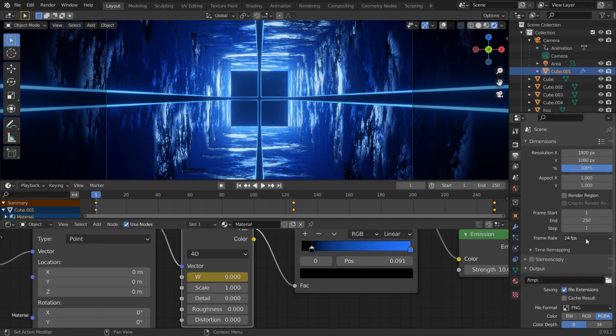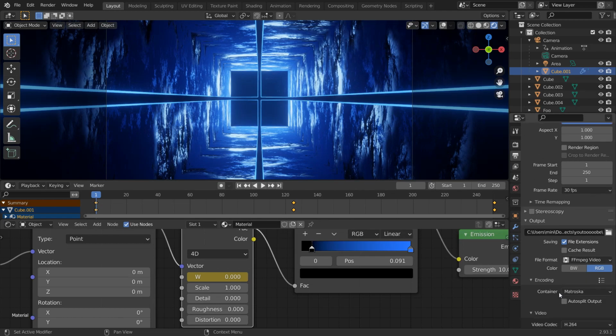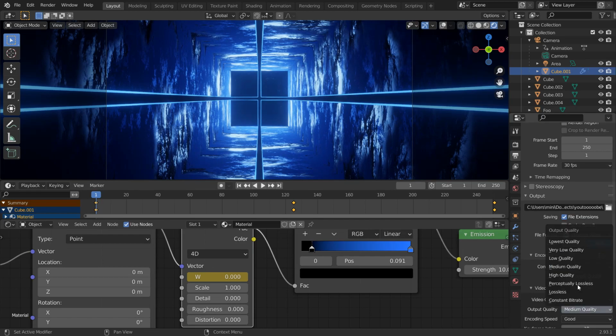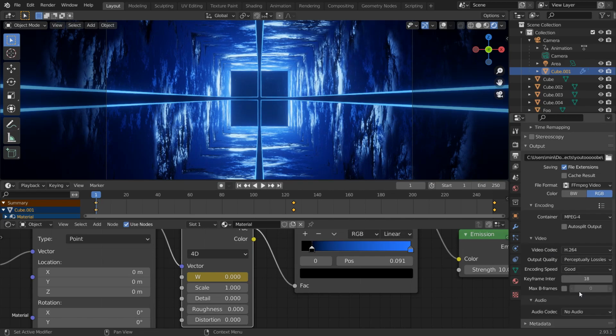Choose the FPS, I'll choose 30. Change the output directory. FFmpeg video. MPEG-4. Perceptually lossless.